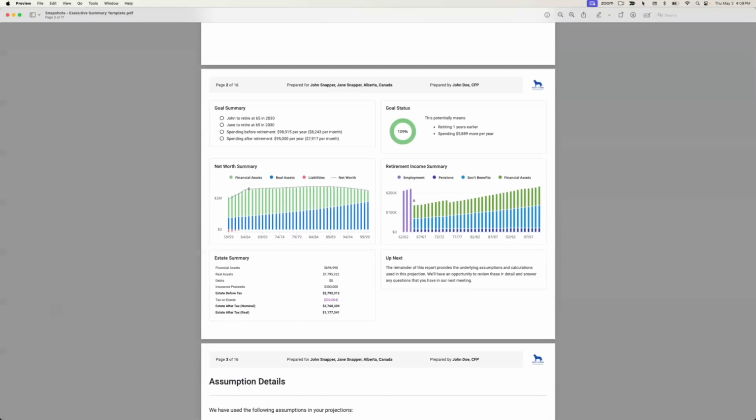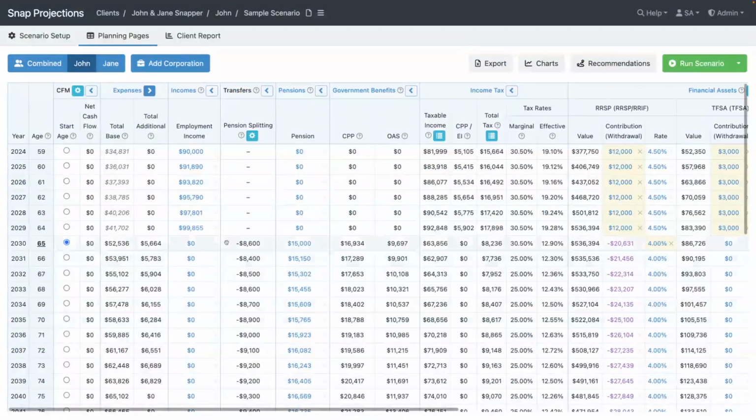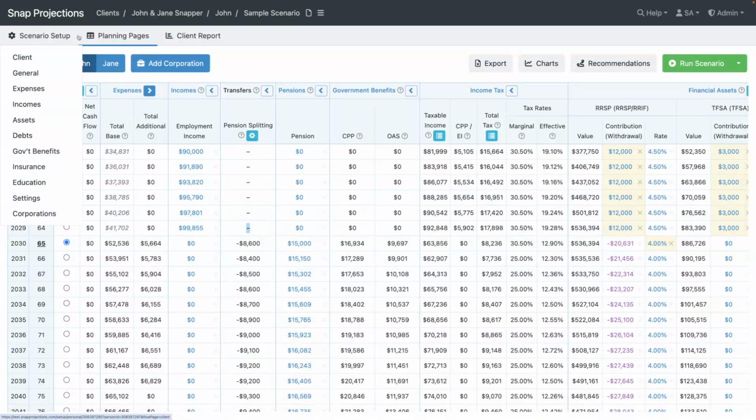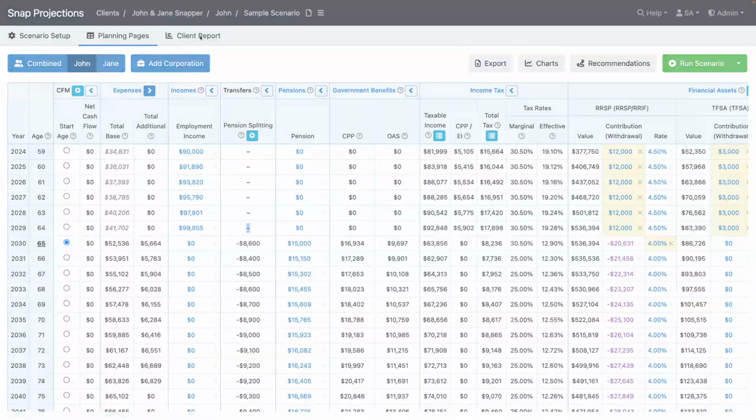I'm going to go now into this software to show you how we can create these for your clients. I'm going to use a sample projection today for John and Jane Snapper, who are about 6 years away from retirement. I've already entered in all of their data in scenario setup, and I've customized the planning page as needed. So now I'm ready to go into the client report.